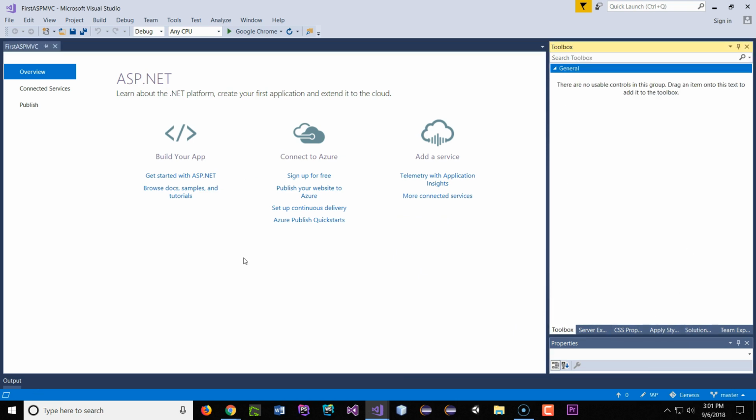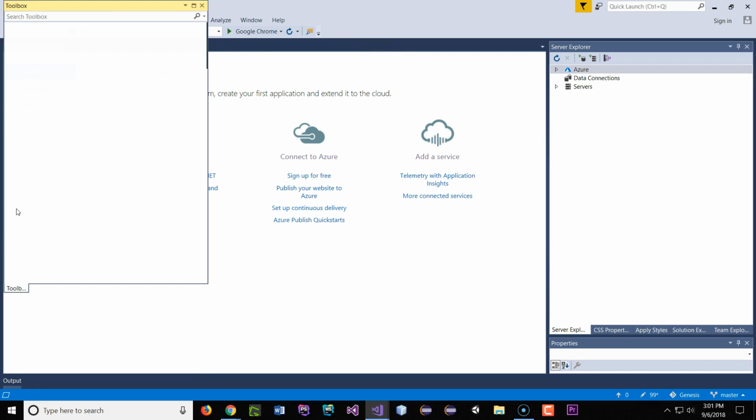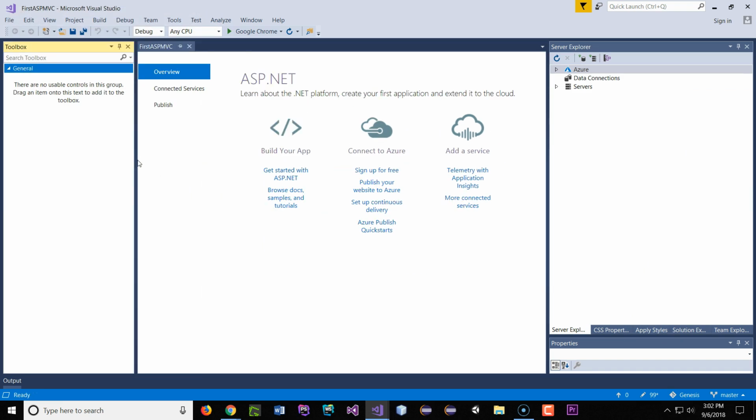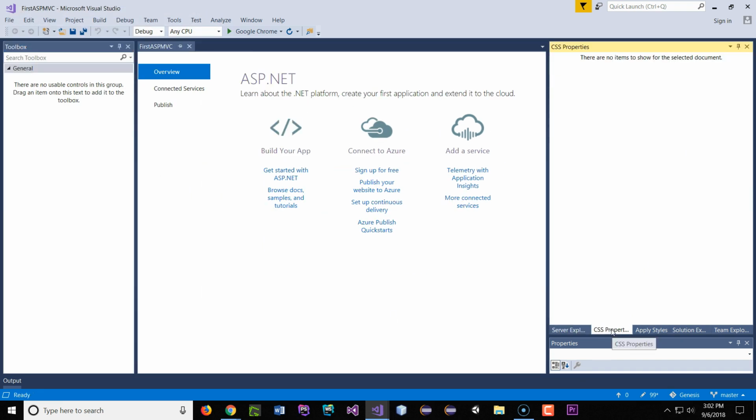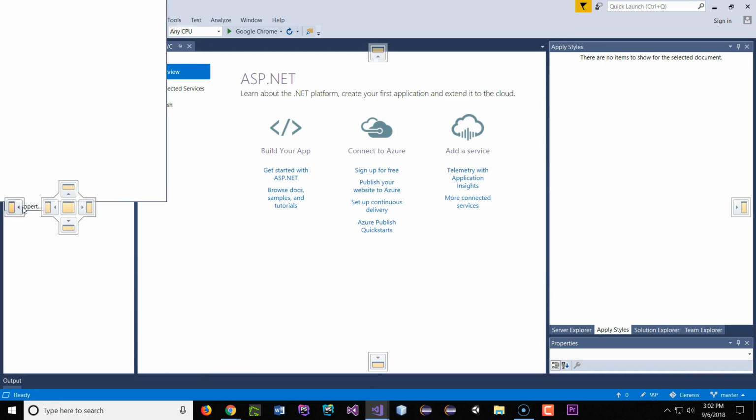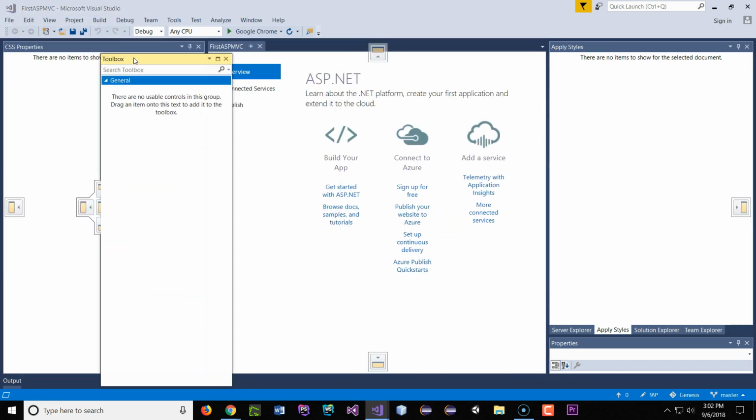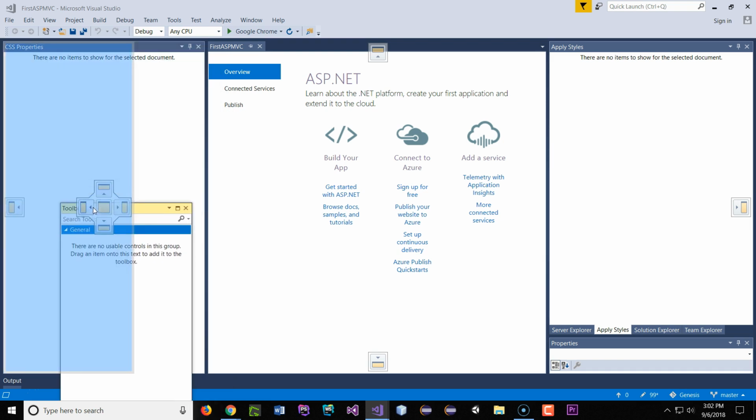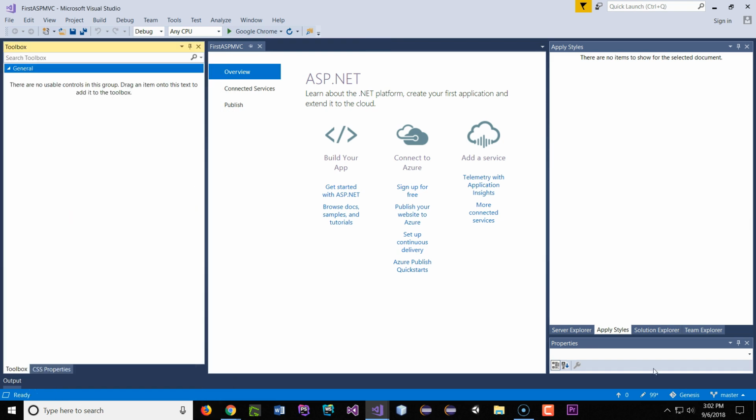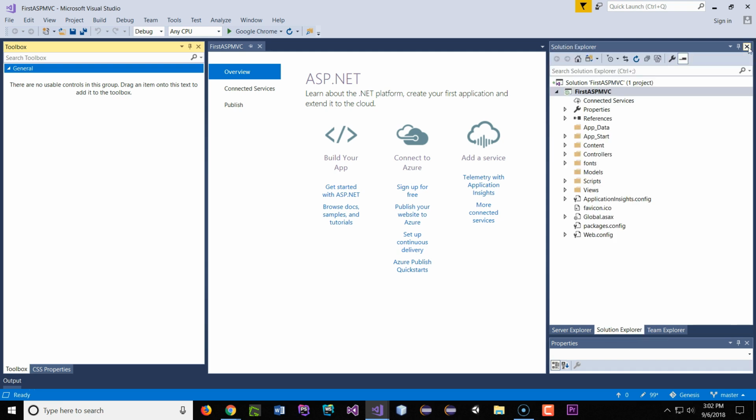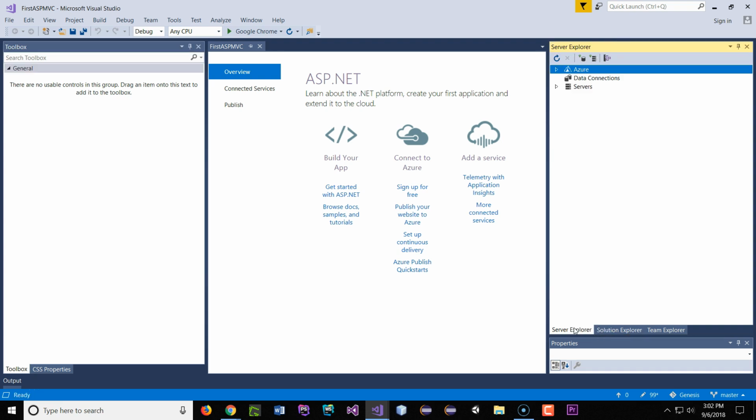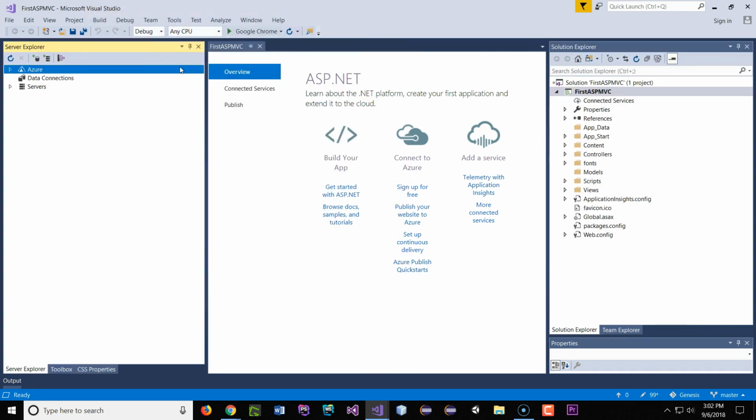The toolbox should be on this side of the screen. And same thing with these guys here. These should be all on the left side, so they should be over there actually. But I guess I'm just going to leave it like that for now. And I don't need this one. I can close these. Okay, the server explorer too needs to go over here. Okay. Let me set that up.